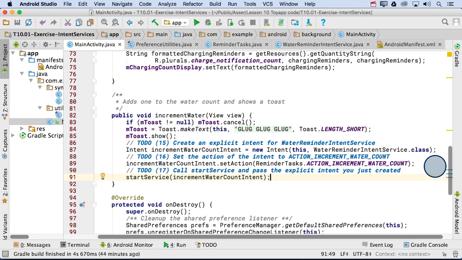Remember that this incrementWater method is already set up to be called every time the user clicks on the cup icon. So now every time this image is clicked, the background service will increment the count. And because we've already set the activity to listen to the preference changes, the UI will display the updated count immediately. Perfect, let's give it a go.